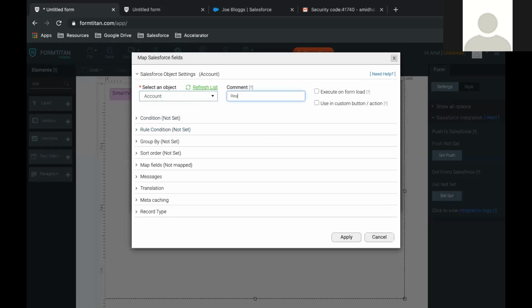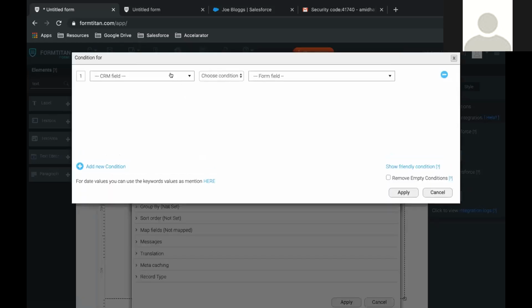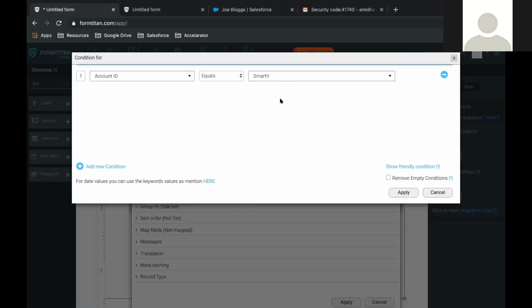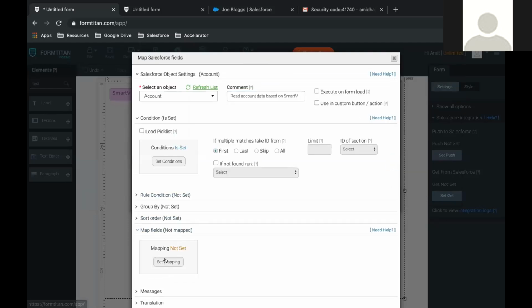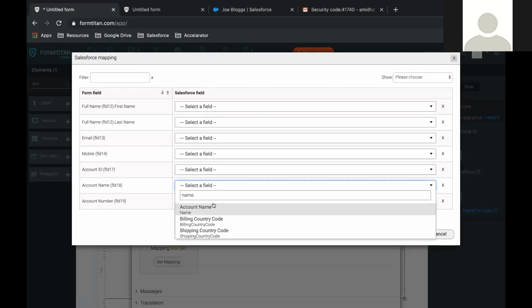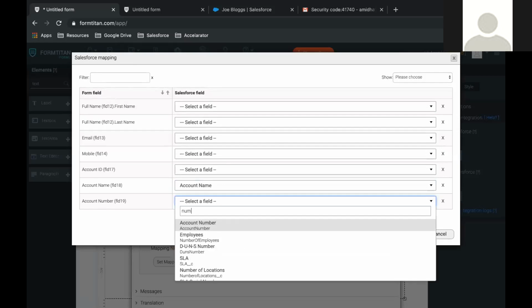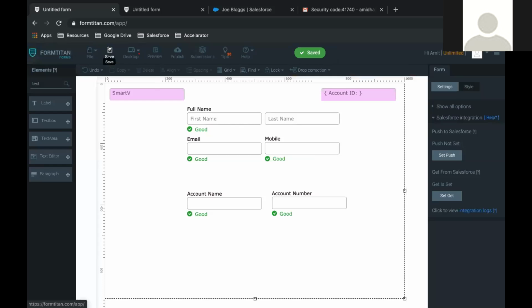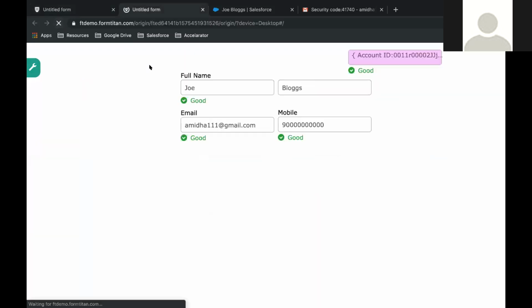Okay, I'm going to add a comment, read account data based on SmartV. My condition is going to be account ID in Salesforce must equal account ID, my hidden field, like this. Apply, and then I just have to map the two fields here. So I'm going to bring back name in here and account number in here. So if I apply and finish, save, let's go and test this out.